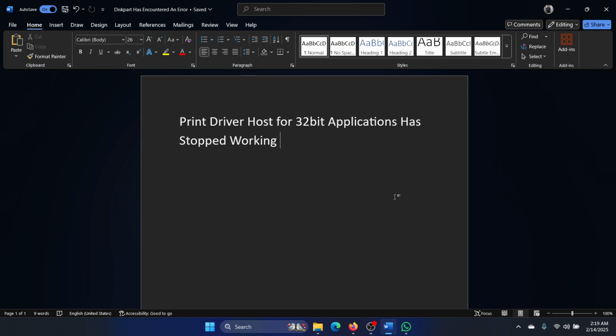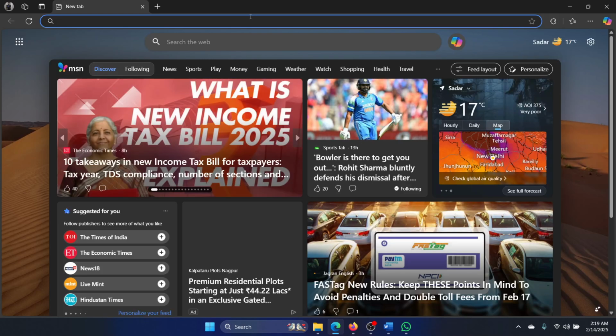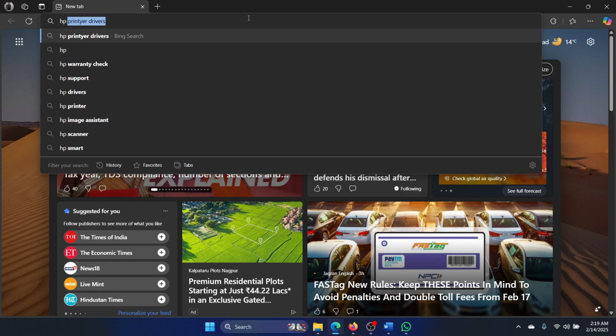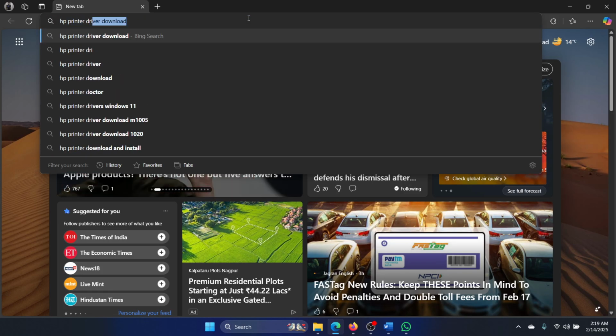cannot do anything, or it is obsolete. So in the latter case, we can simply download it from the official website. Don't go with any other solutions. You won't be able to update it from the device manager. So we will have to download it from the manufacturer's website. Like, let's say HP printer drivers.